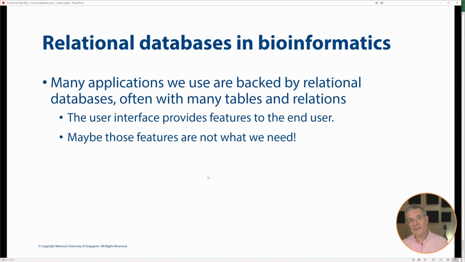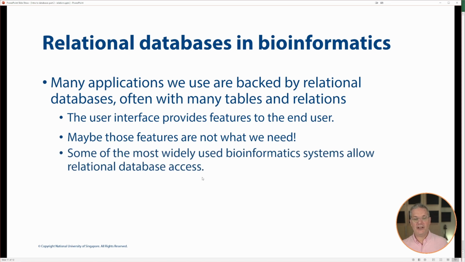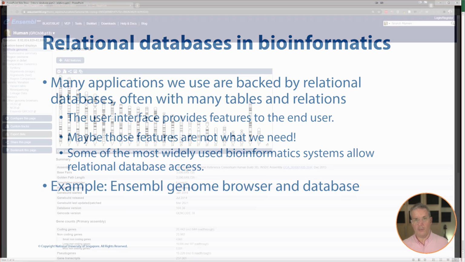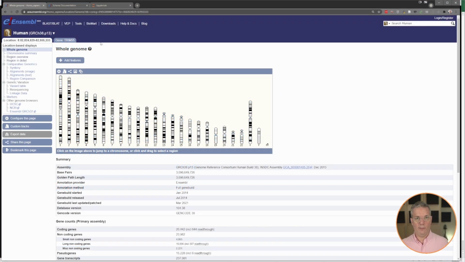Well, happily, many of those widely used bioinformatics systems allow for that. They actually allow for relational database access. Let's take a look at one of those so you can see not just a little toy system, but a really widely used system, and that system is called Ensembl. So here we are in Ensembl.